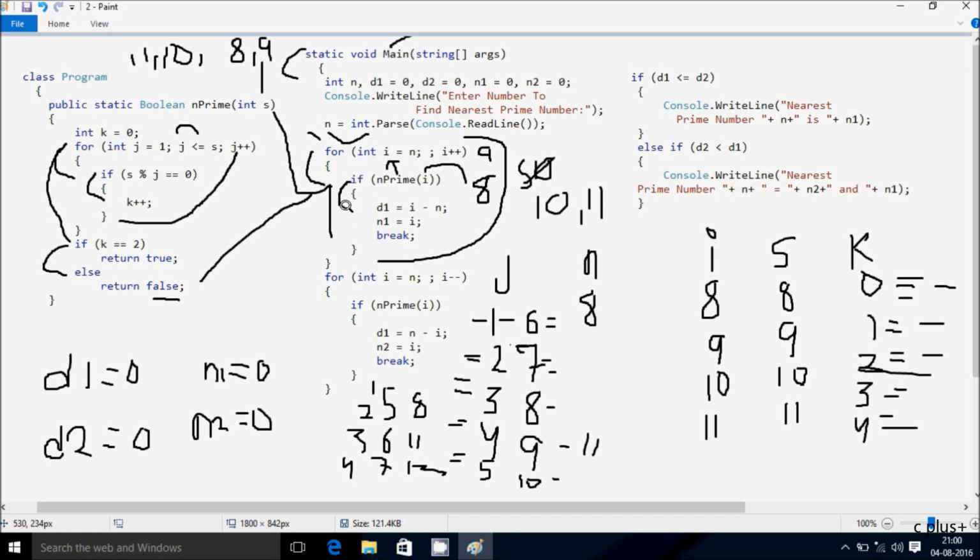So this value is true, so the if condition is true, and that coincides. Here dn is I minus n. The I value is now 11 and the n value is now 8. So I value 11, n value 8, 11 minus 8, dn becomes 3. Hereafter the I value goes to n1. The I value is 11, so that goes to n1, so n1 becomes 11. Hereafter the break statement comes, so that terminates the for loop.